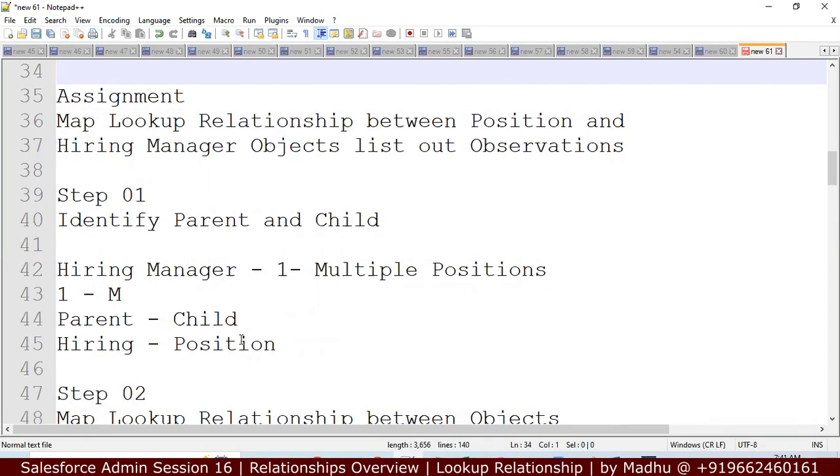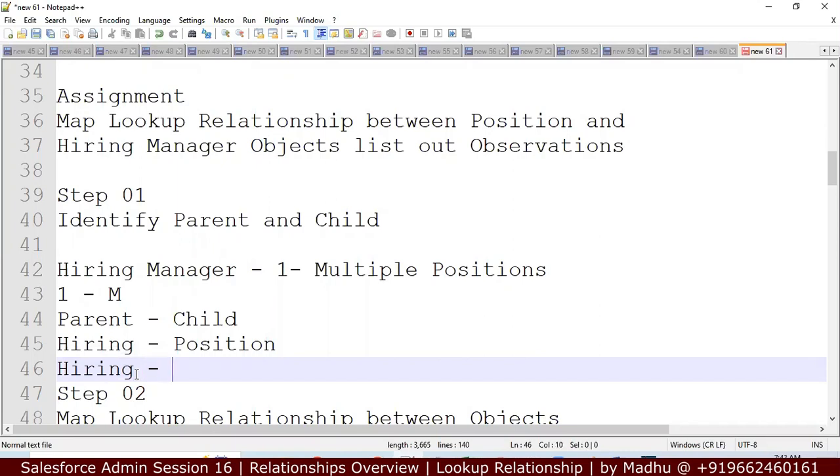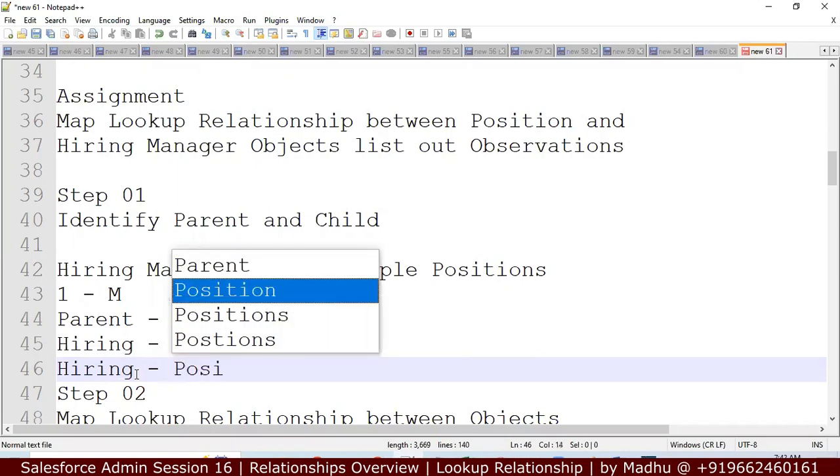Now we have child position, parent hiring. So how will you decide? We have to create a data type to create a relationship. Which one are you going to select, position or hiring? Which one will you select to create the data type? So you will map which one? Hiring manager, you will map to position, right?